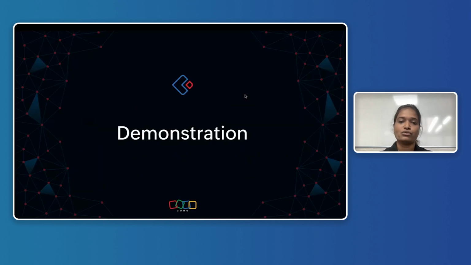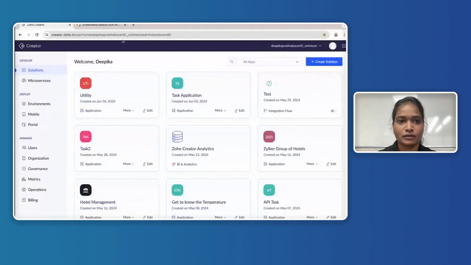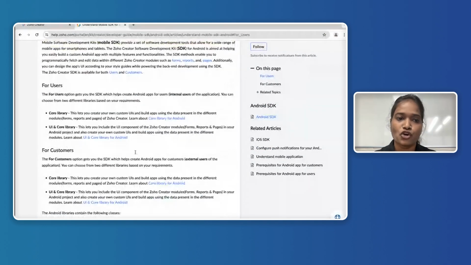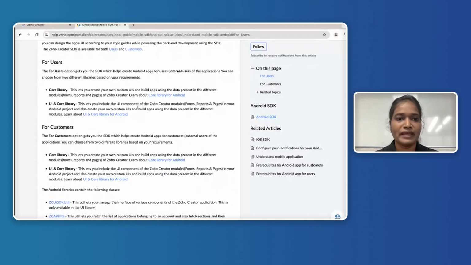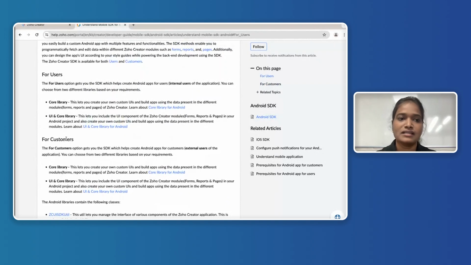Now let's go to the demonstration and understand how to build the framework for the SDK. This is the document that we have. This document will be shared by the co-trainer in the chat. In this document, you will find how to build the core framework for the users as well as for the customers. Also, the Android libraries and the classes are given here. In today's session, for the demonstration purpose, we are building the UI and core framework for the users.